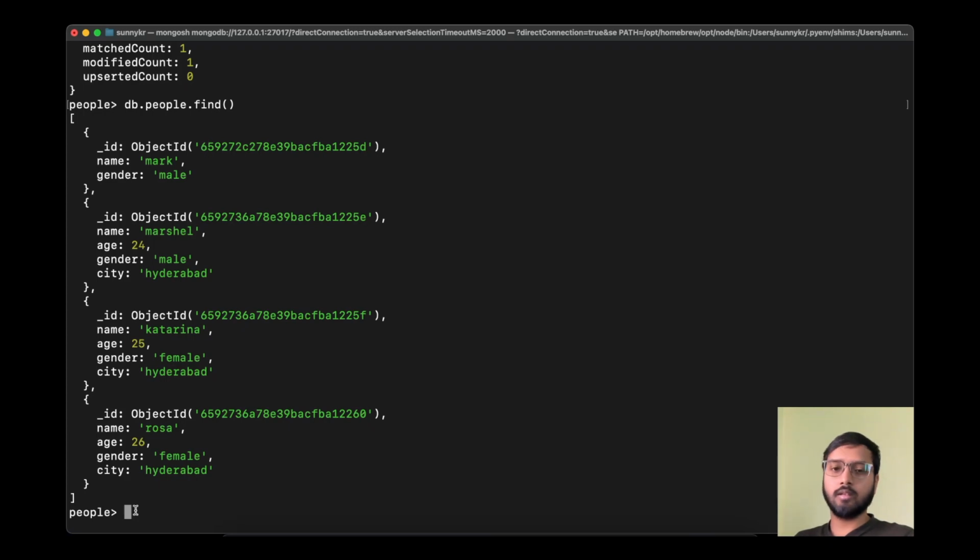Next, let's see the delete operation. To delete, again we get deleteOne and deleteMany methods. deleteOne will delete exactly one document that matches the criteria, and deleteMany will delete all the documents that match the criteria. Let's say db.people.deleteOne, and deleteOne takes a query. Here I want to delete name Mark.